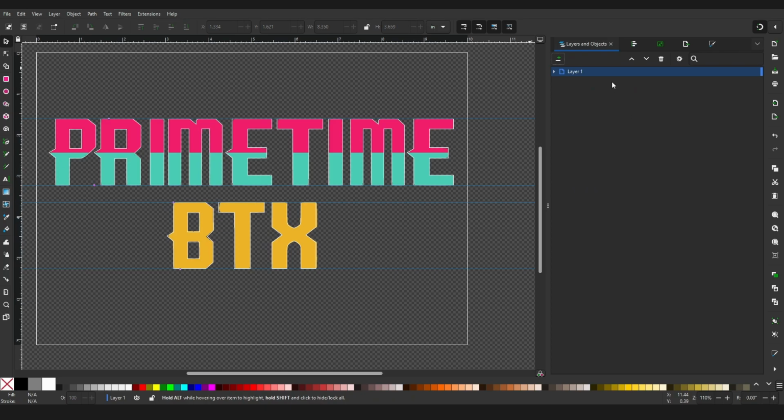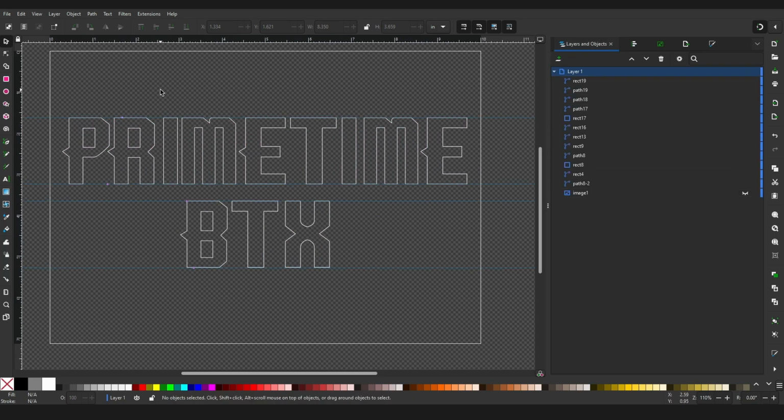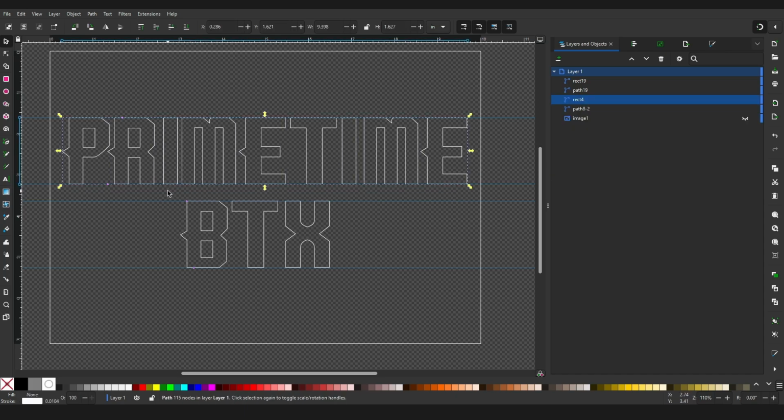So now what I can do is I can open up my layers, layer 1, we can hide this image underneath, and then I can grab all of prime time up here, hit Control plus, make that one object, grab the BTX down here, Control plus, and we're going to call this yellow. And this one, I'm just going to call this composite.